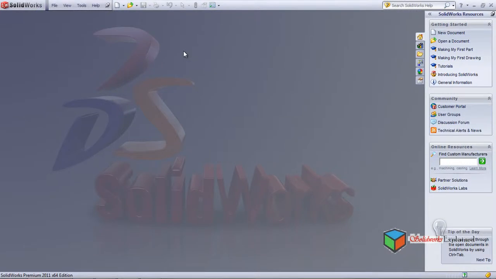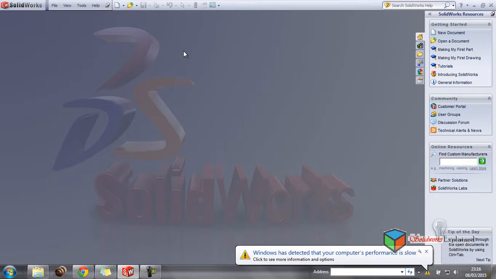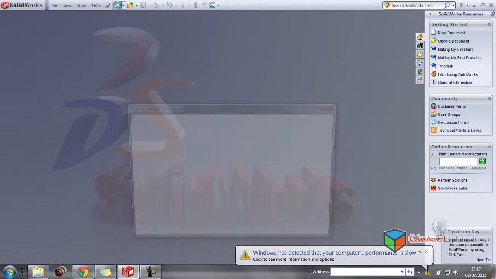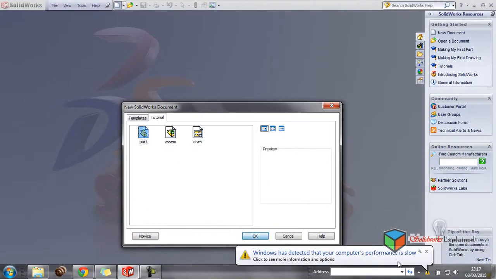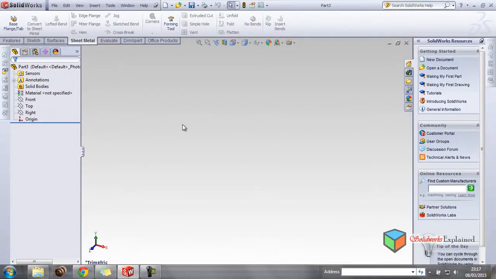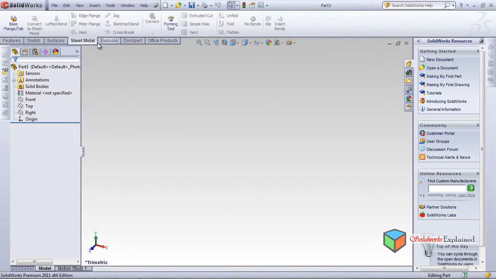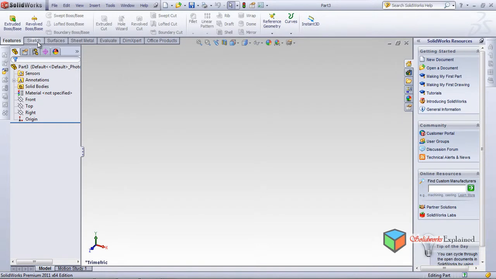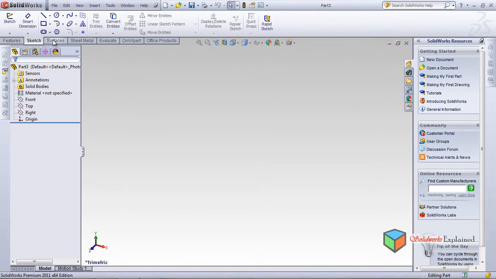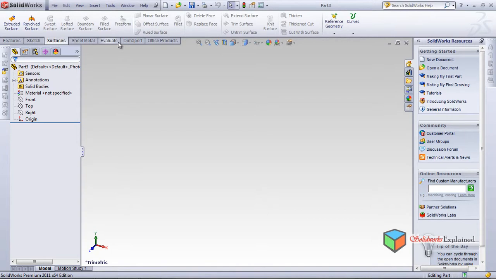Hi, in this tutorial I'm going to let you know about a completely new feature, a new topic, and that's called sheet metal. So for that, let us open a new part. And here, as you know, I have already opened the sheet metal one. You can find features, sketch based features, surfaces, sheet metal, evaluate.